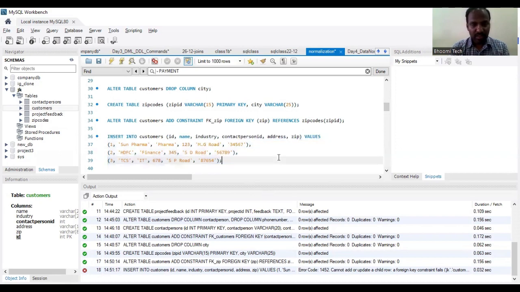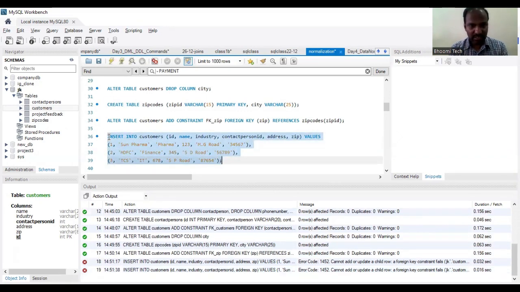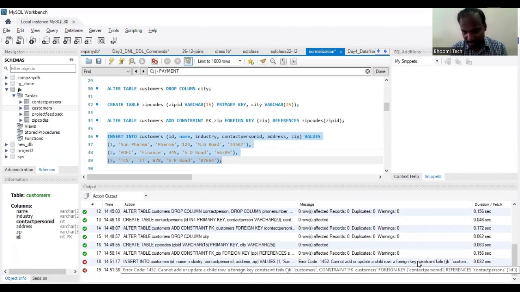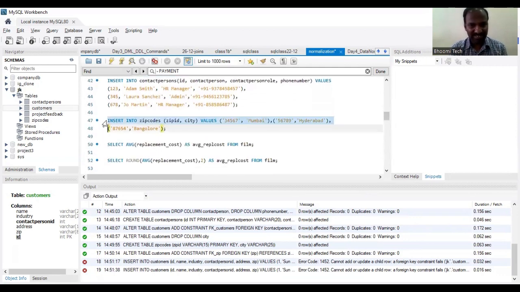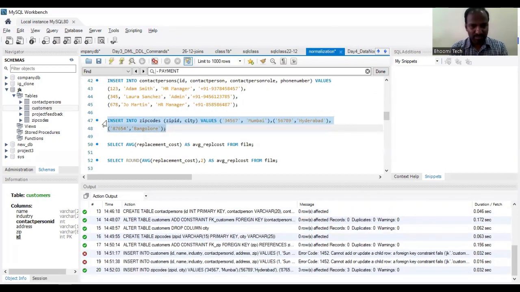Let's try again. It is showing some error, foreign key constraint fails. Okay, first let's insert data into zip codes first. Yes, we have inserted into zip codes because we are importing data from that, right? So again, this.